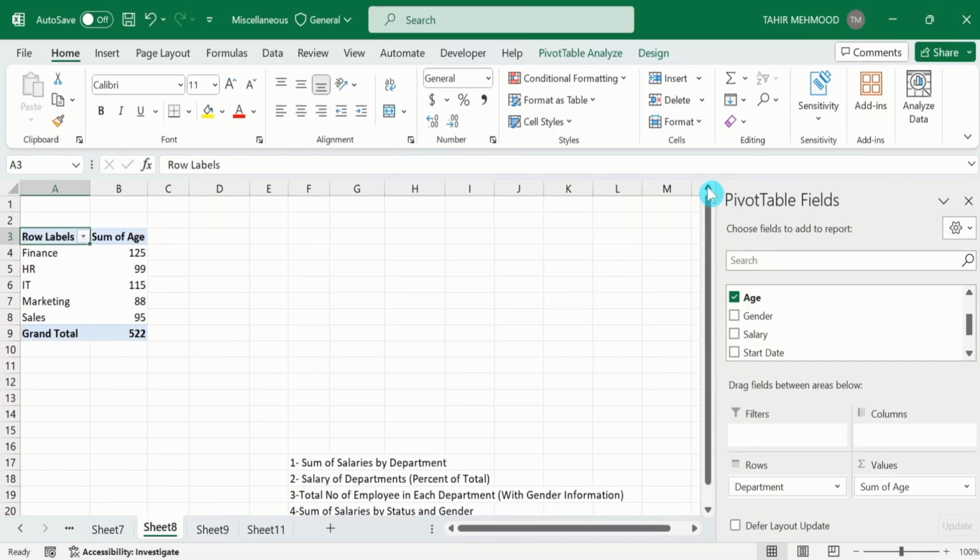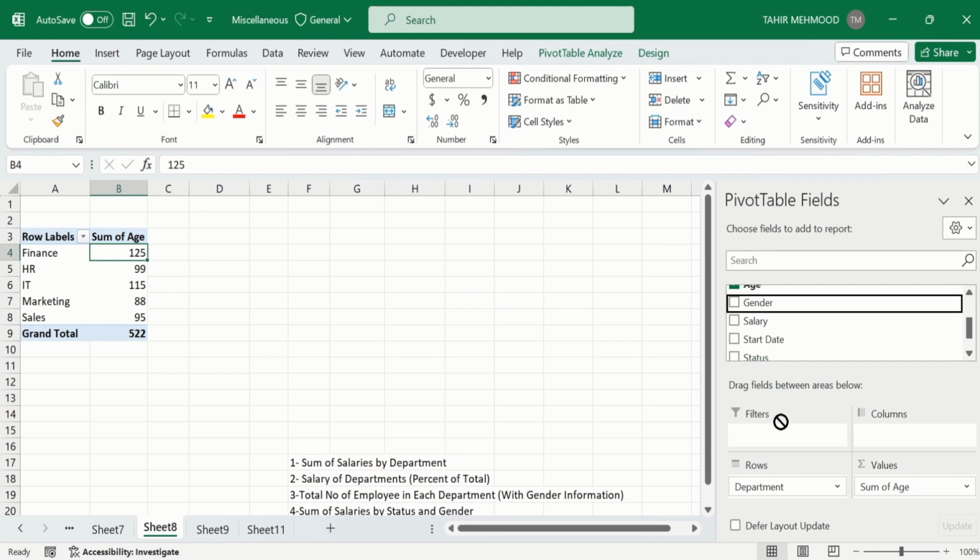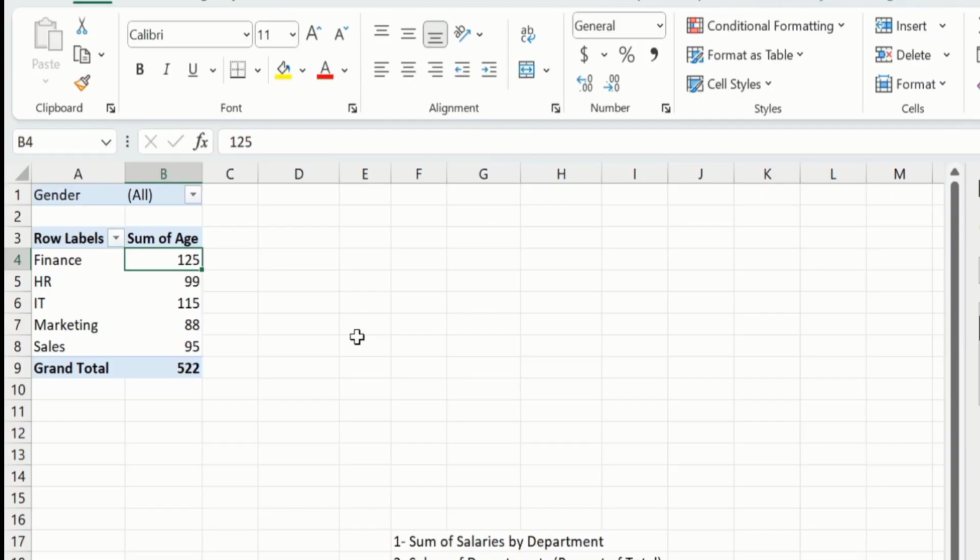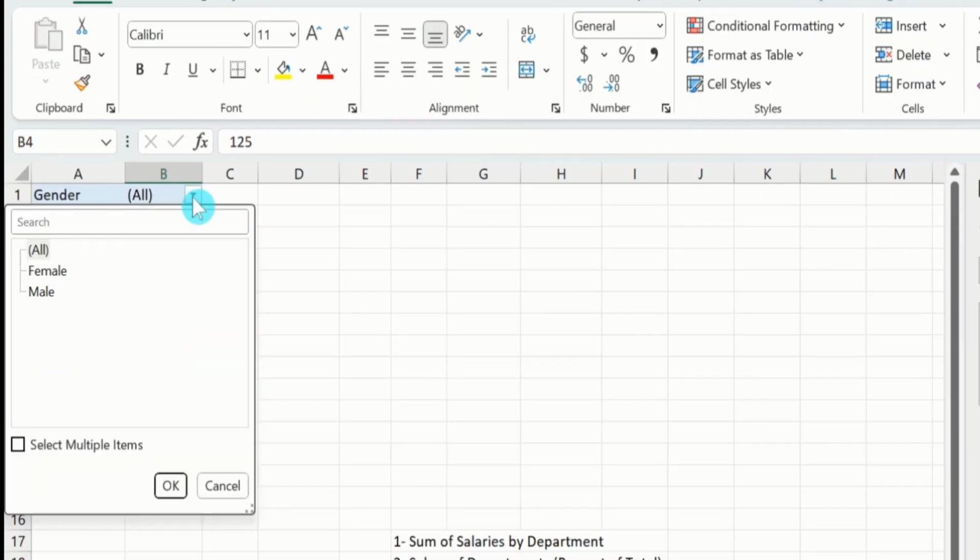Now here you will find the option of filter area. You can filter your data according to a field. For example, I want to apply the filter on this data in terms of gender. I will select gender and drag it to the filter option. Now you can see here Microsoft Excel has applied a filter here. Click on this, and I will select multiple items. From here I will deselect all.